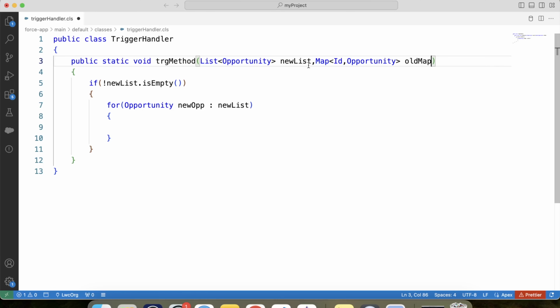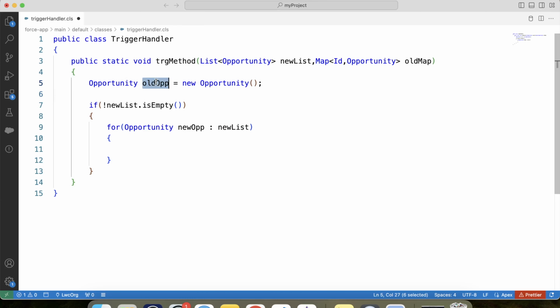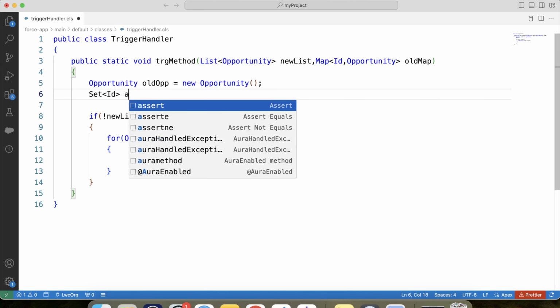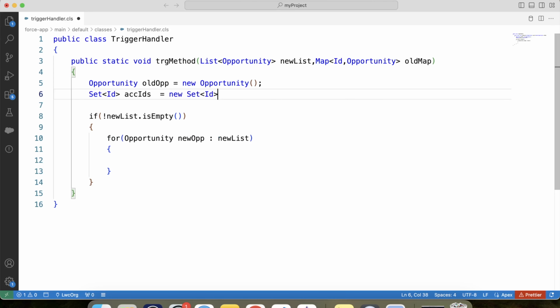Let's create an instance of Opportunity, oldOpp. In this oldOpp variable, we will store the old version of the opportunity record. Now guys, our first task is to store the parent account ID, which will be used to update the description field of the account. So let's create a set first. Let's say accIds. And in this set, we will store the parent account ID.